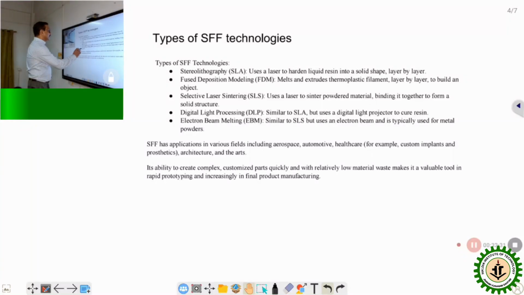Now the next one is electron beam melting. Over here we are using an electron beam instead of a laser. The process remains the same, but compared to laser, this is much more accurate because the particle size of an electron is pretty small compared to laser. The kinetic energy developed by the electrons is huge because the electrons move at very high speed, and the targeted application of electrons on the substrate is very accurate.